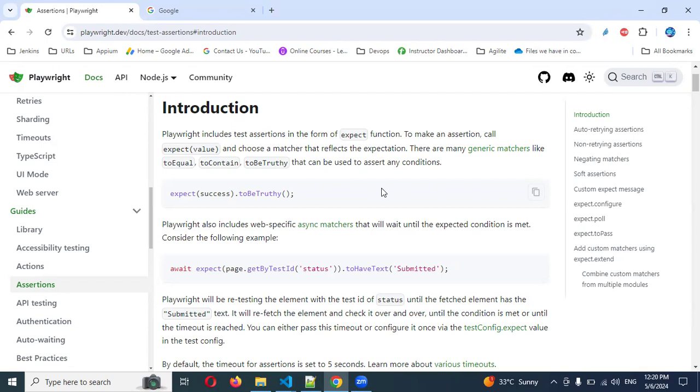Why are we going to use assertions? Assertions tell us whether a particular element is visible or not visible, or whether a particular text is present in a text box, something we can verify like this. It means satisfying some condition. Say I'm going to open some URL. How can I know whether I opened the proper URL or not?